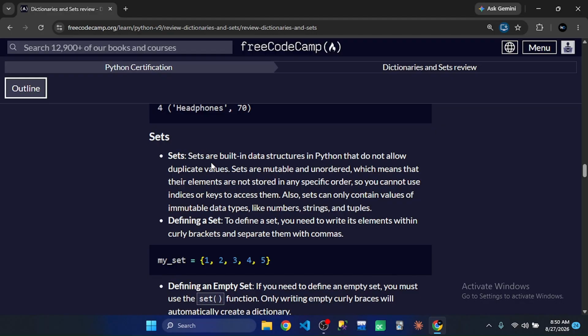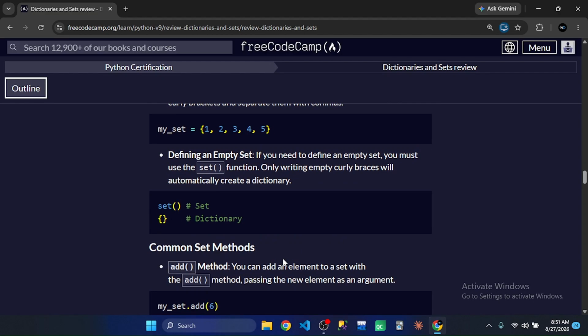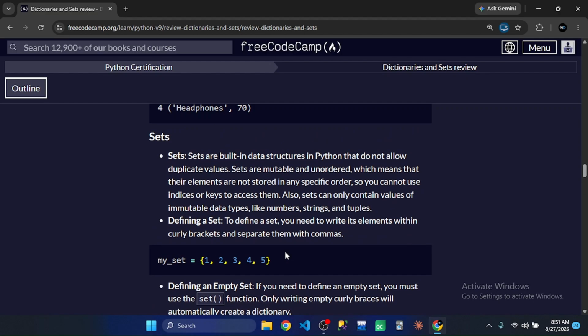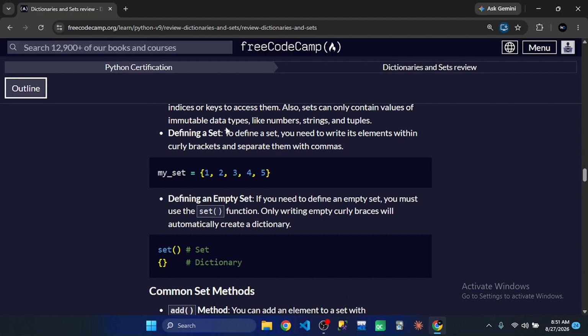And there are also sets that are mutable and unordered, and they do not hold duplicate values, and they don't have their elements stored in any specific order, so we cannot use indices or keys to access them. And it can only include values of immutable data types like numbers, strings, and tuples.